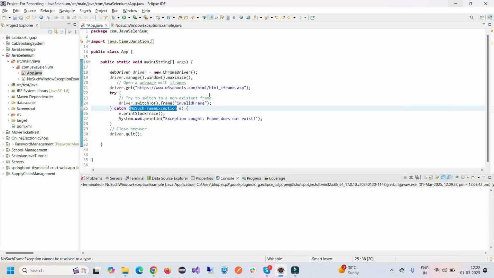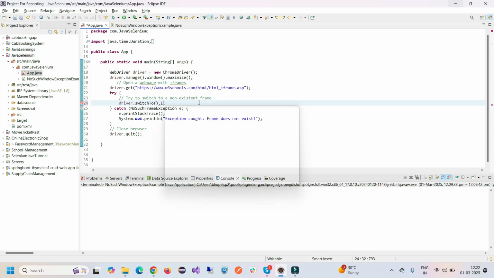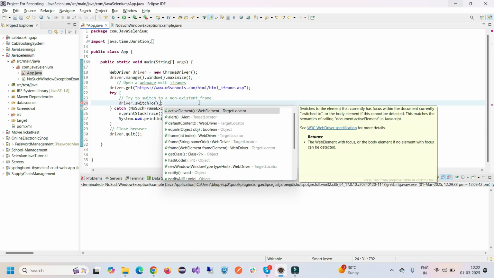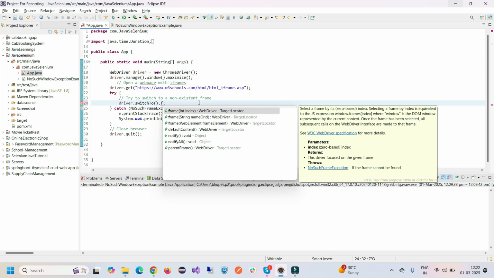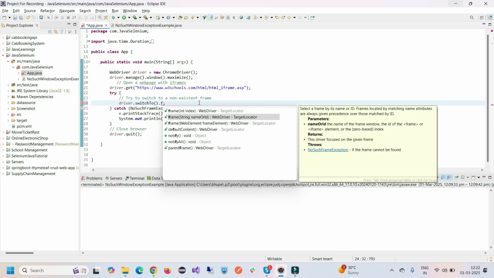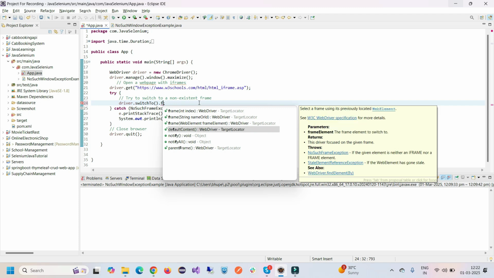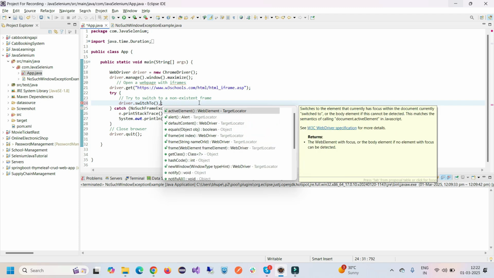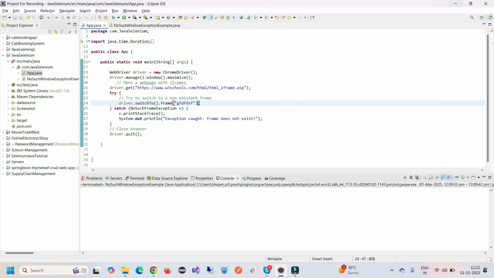But we are just adding some random ID. And let's see what different methods we have for interacting with the iframe. So we can say switchTo().frame, and we can pass the locator. We can pass the name or ID, or the web element. We can also pass the frame element. So these are the default methods, and let's say I'm just passing random numbers and see what happens now.